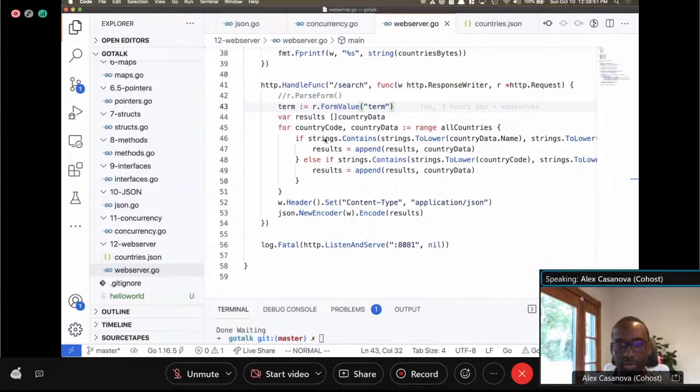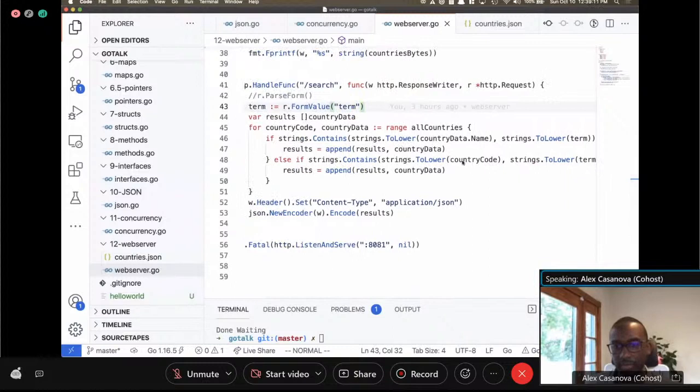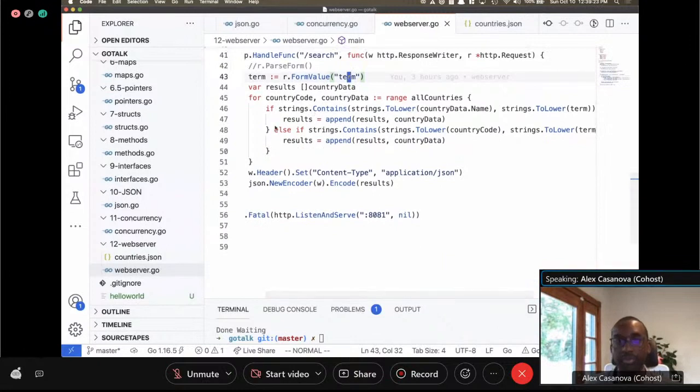So what we're doing here is we're calling this library strings.contains, which basically just says, is the second parameter a substring of the first parameter? So what we're doing here is just lowercasing both the term and the country name to see if there is a match. So we're also doing that with the country code. So you can see here this if statement doesn't have any open or close parentheses. This is something that Go will strip off for you when you're building your application. So this is the syntax for an if clause and an else if clause.